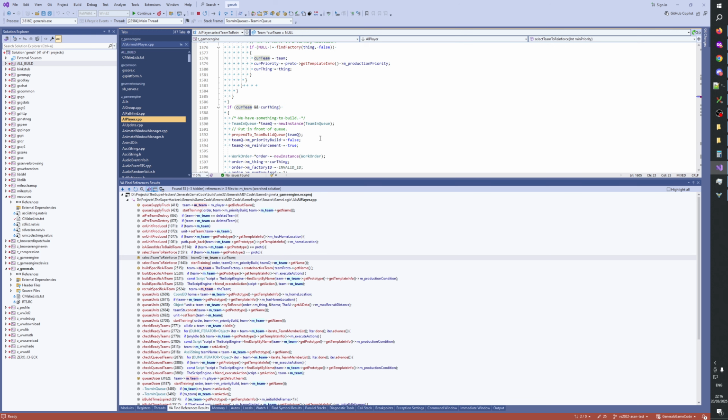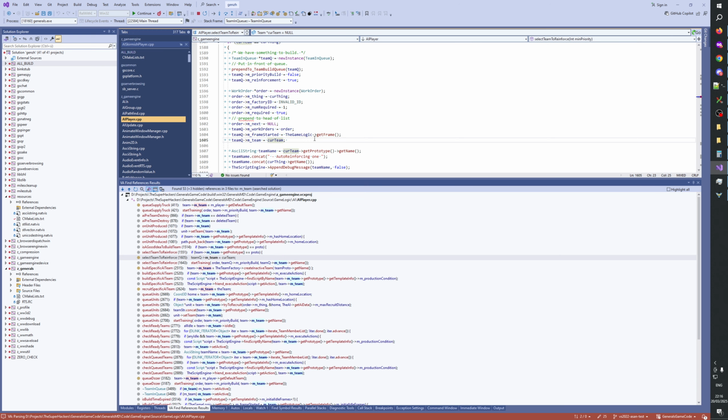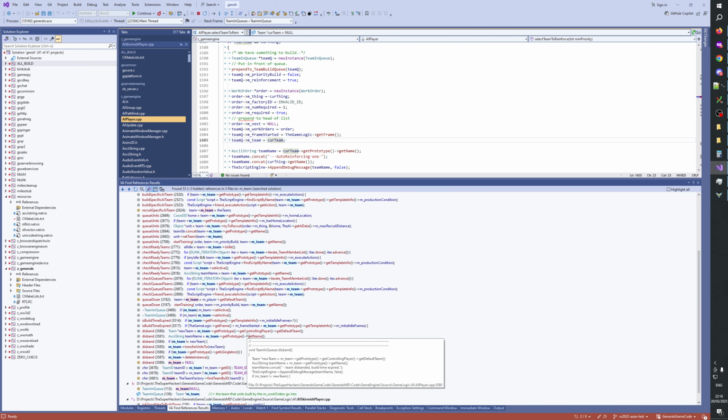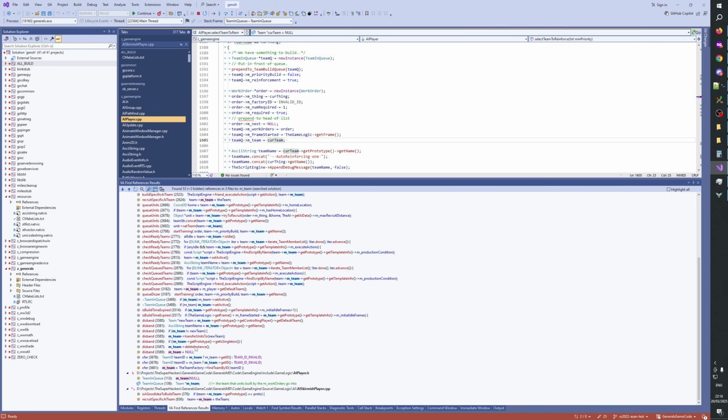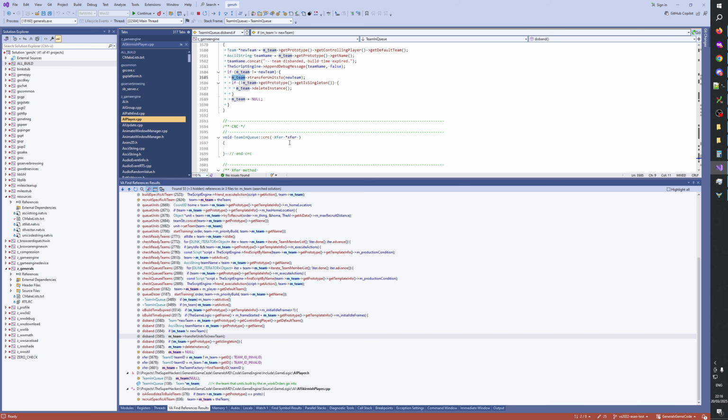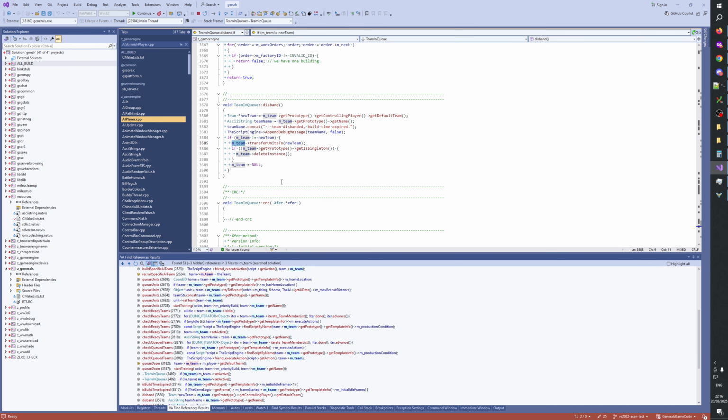Current team. Okay, so we're looking for calls to delete instance on the M team. We have one here. Transfer units to new team. Disband.